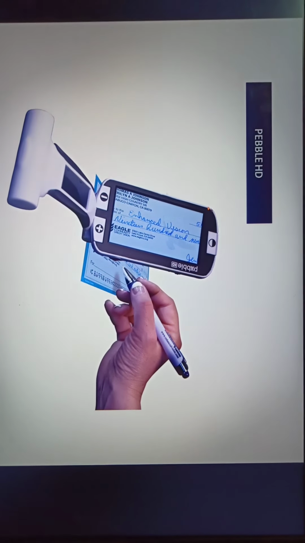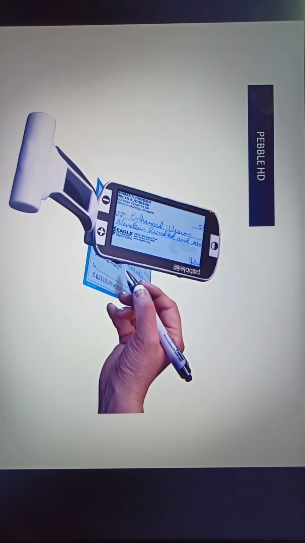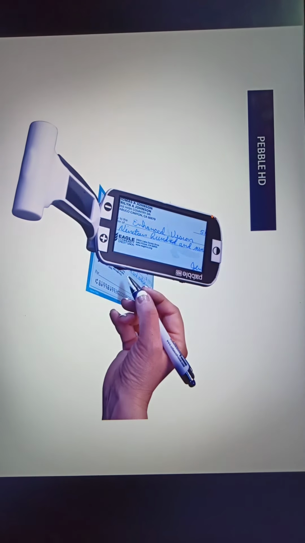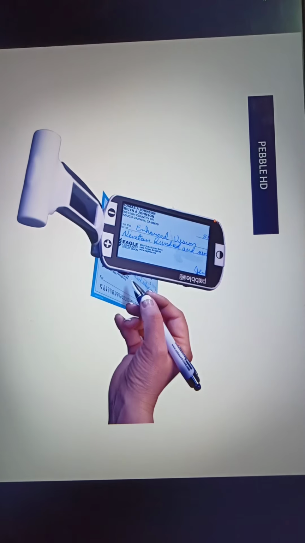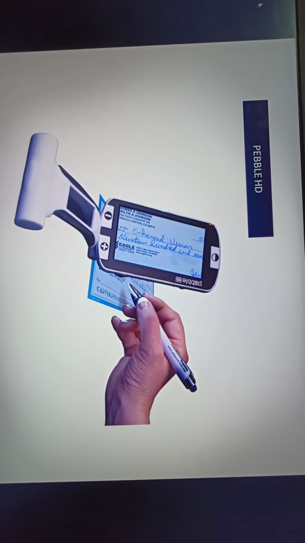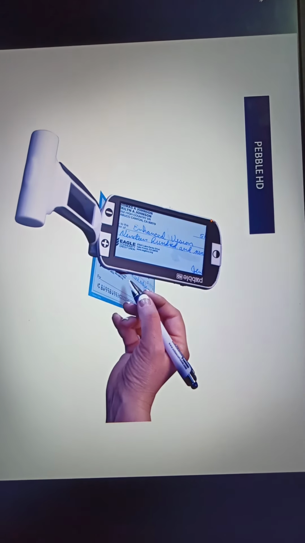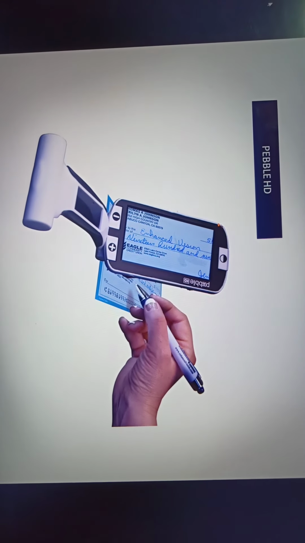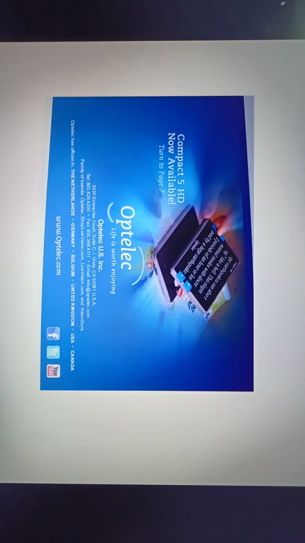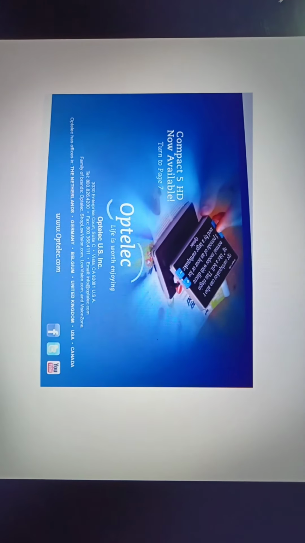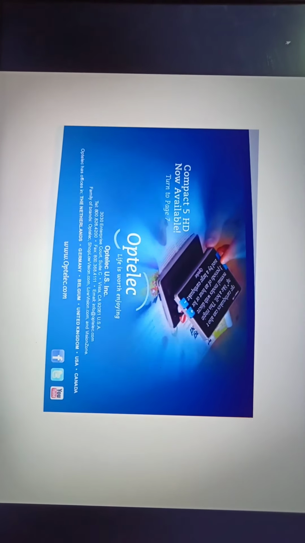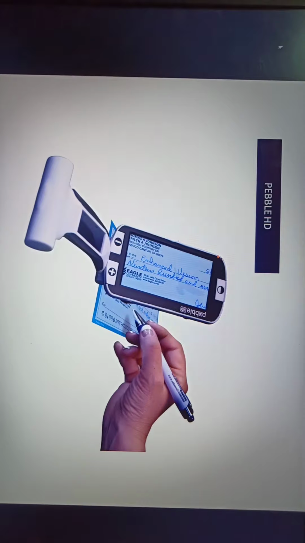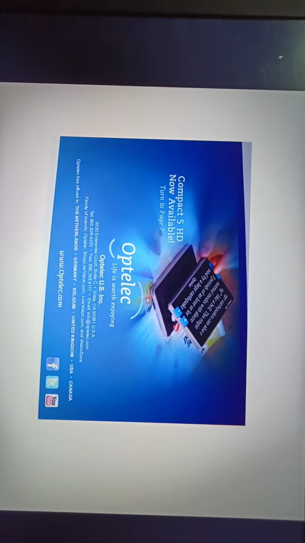This is Pebble HD, which is a video magnifier. Whatever you need to read or write, you can keep it at an angle, and then you can write it down. There are two buttons, minification and magnification, where again you can adjust according to your need. This is one more, OptiLeg. This is also a video magnifier. Just keep in mind which is what. These two, Pebble HD and OptiLeg, are the video magnifiers.